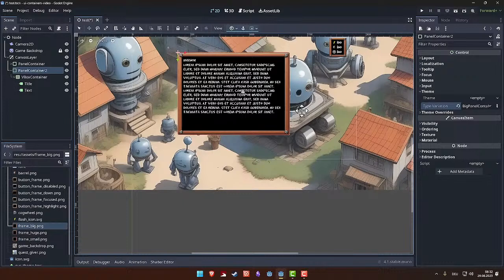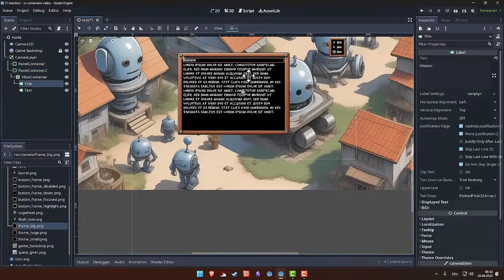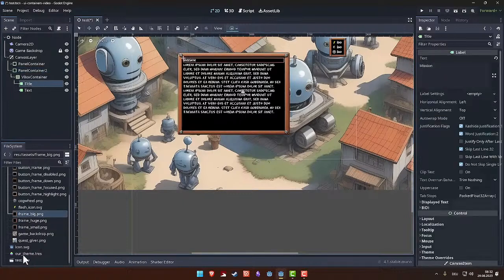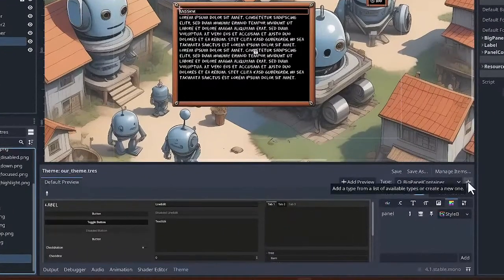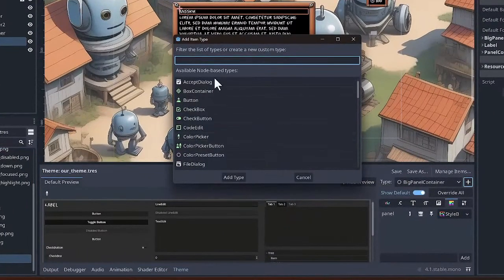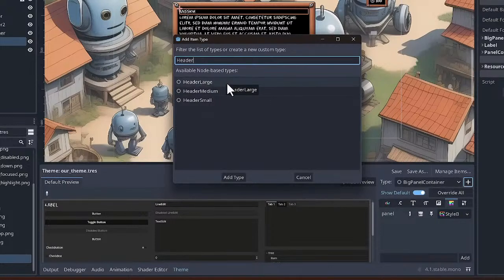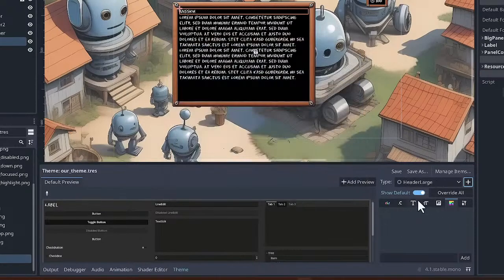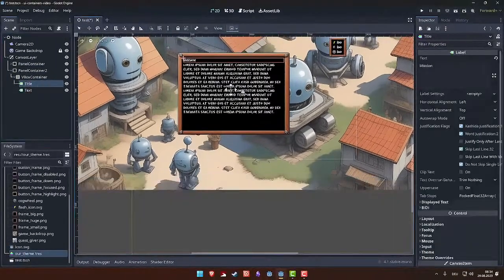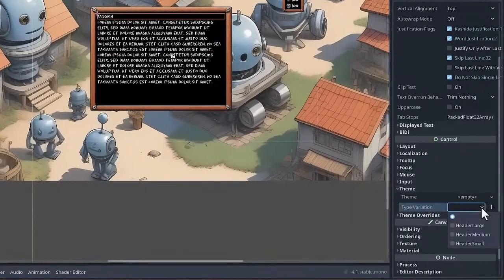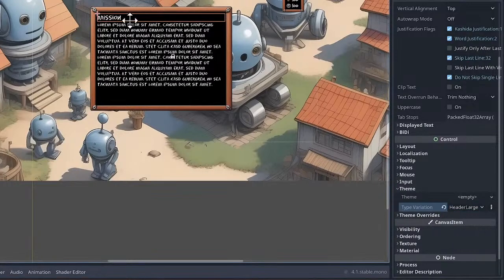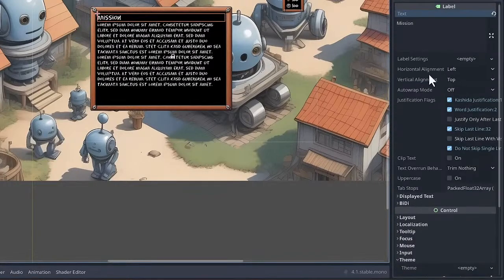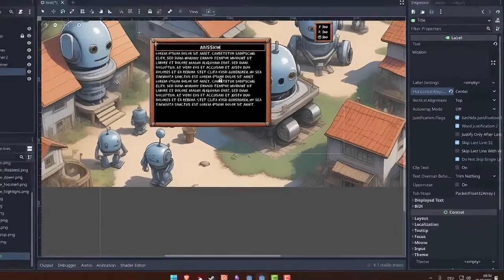We want to make another variation for this mission. I want this to be bigger than the rest of the text. And we already know how to do this. So we go to our theme and we add another variation. And we name this maybe header. And you can see Godot has some variations for labels already, which are called header large, header medium, header small. So we take this header large. And then we can change the font size for this header large maybe to 48. Now we can say to this title in theme, type variation, header large. And now we get a large header. And we also want to have this centered, so we go to horizontal alignment and say this should be centered.